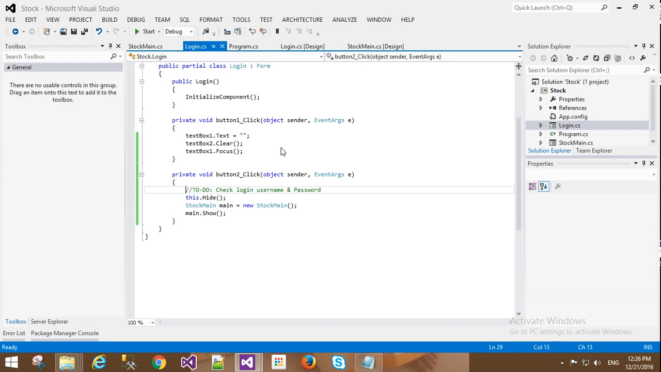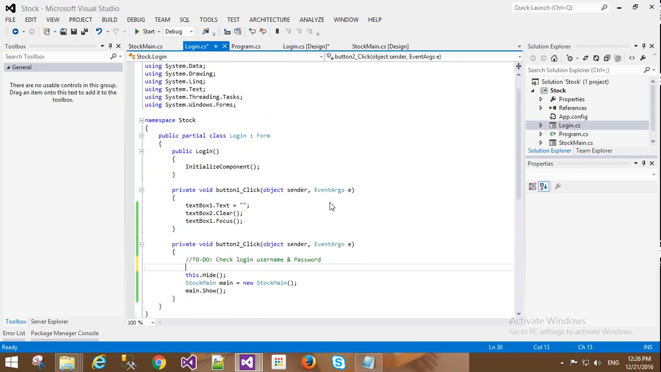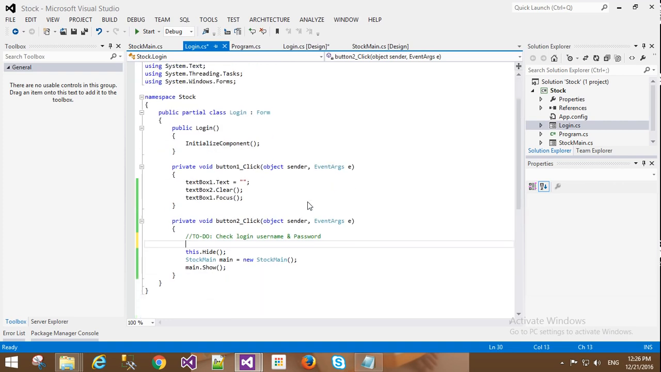So what I am going to do, just double click the login button here. I need to write the username and password condition, I need to check, right? So first I need to write the code for getting the SQL server connection.